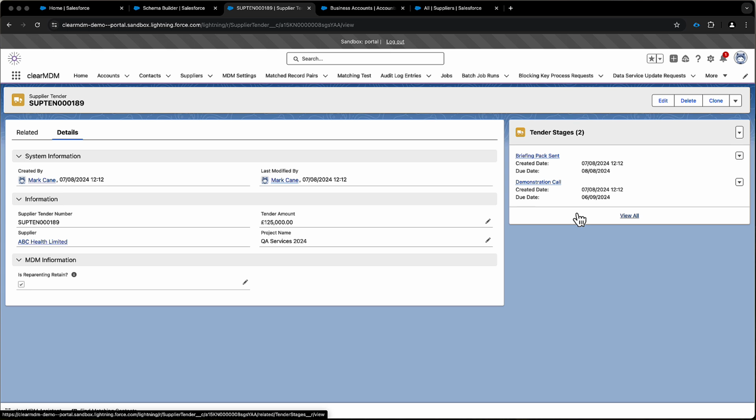clearMDM can leave those records intact against the duplicates. Alternatively, it can automatically delete the original records also, leaving just one instance of the tender against the master. And of course, the same is true for the tender stages. So that is how the process is able to handle those non-reparentable relationships, like for custom objects, for relationships of that type.